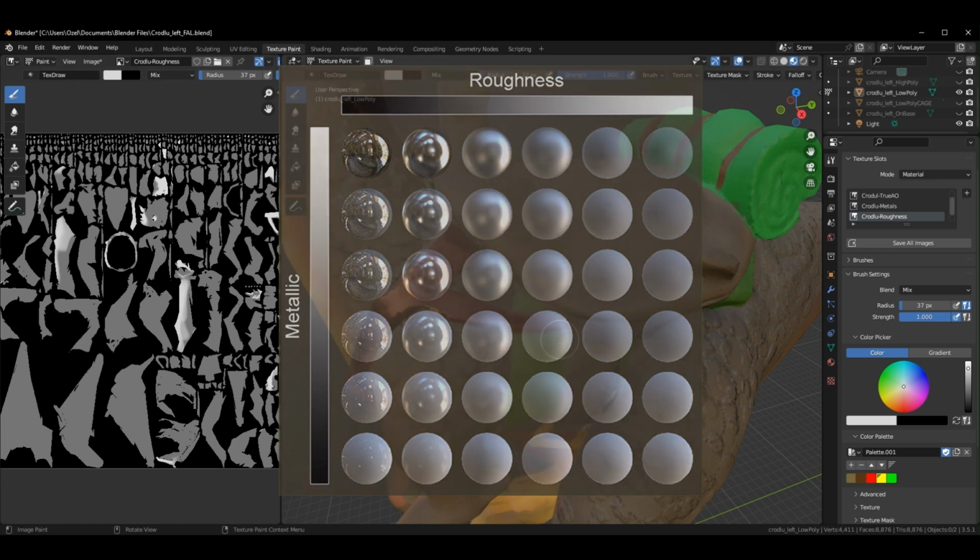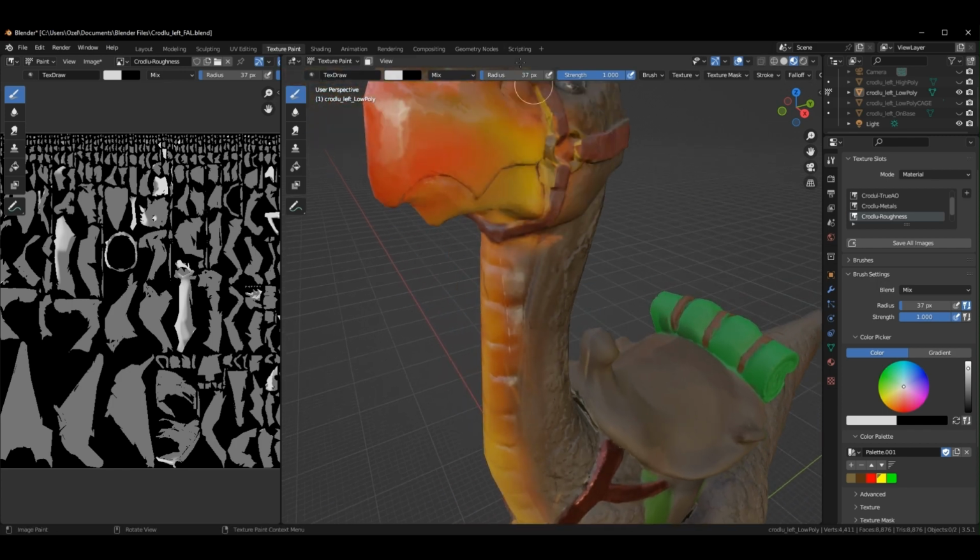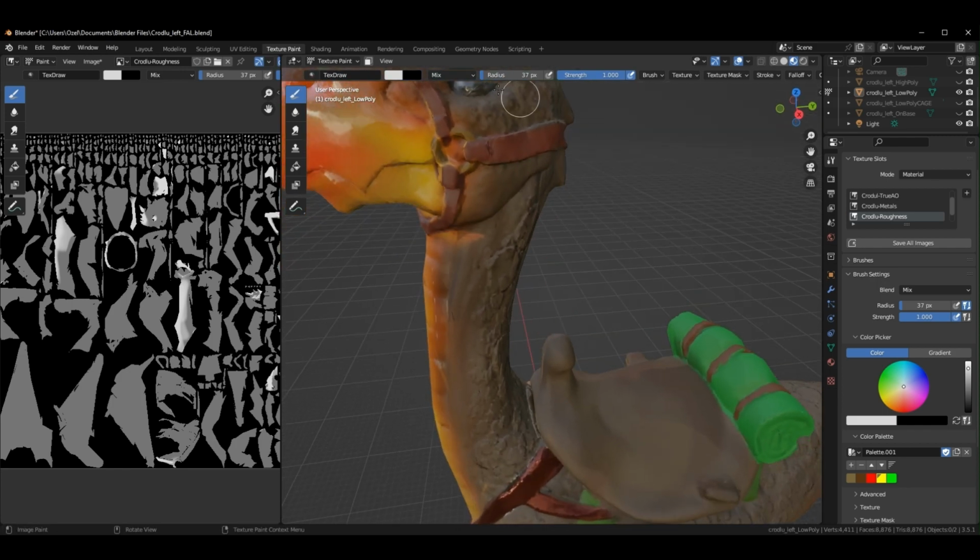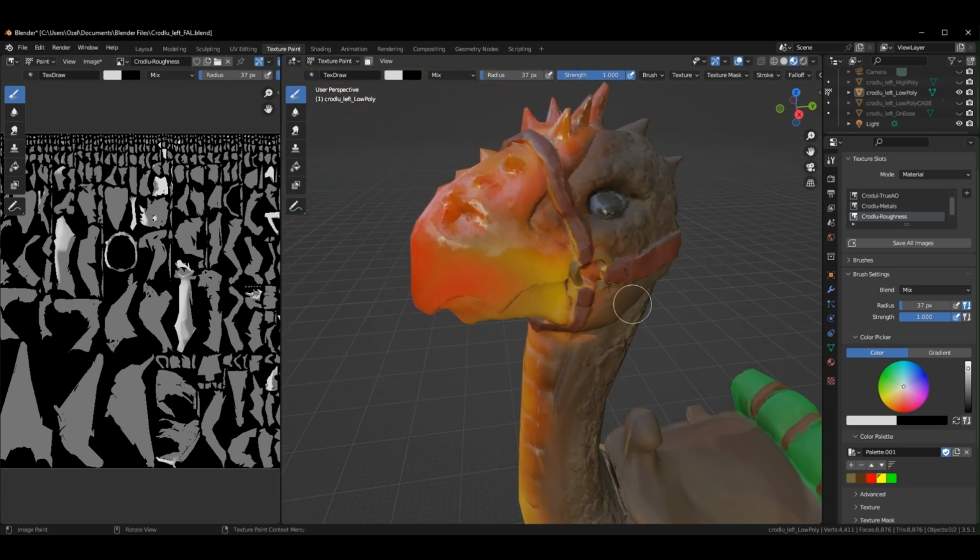So in the spirit of brevity, you've seen me paint metals, you've seen me paint glosses. None of this is new. You can kind of see how all this plays out.